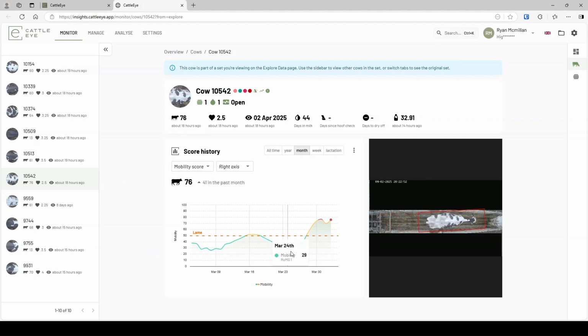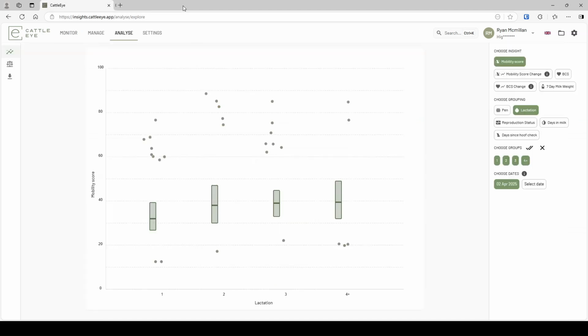You can actually see in this case, she was scoring well, she was doing well, and then something's happened and her mobility's gone up. And it's good to see she's actually on the lame trim required list, so she will be checked by the trimmer soon and treated, and hopefully her score will start coming back down.